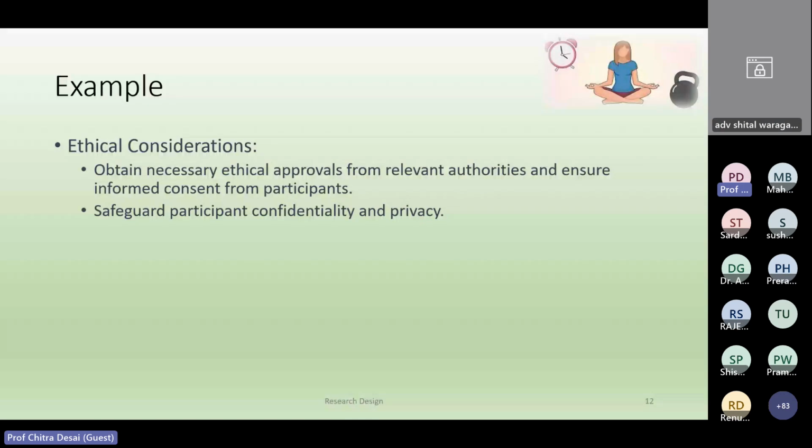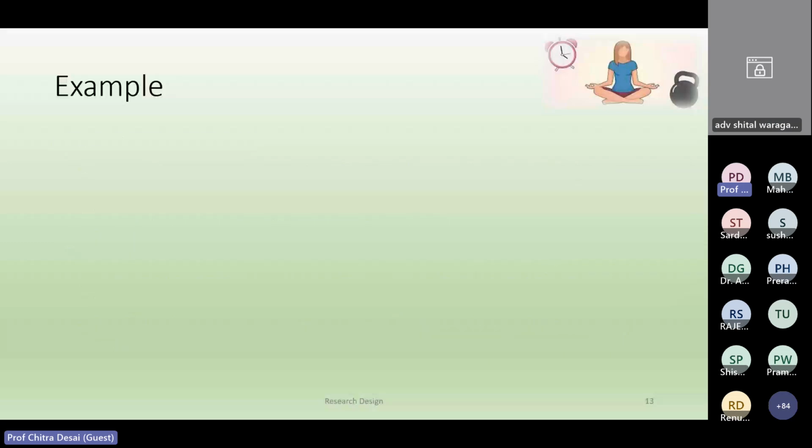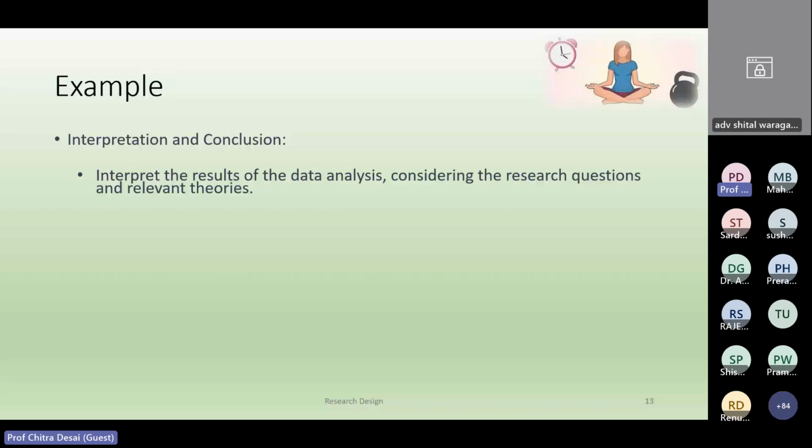Then once you have your data and your procedures, you use appropriate statistical tools. For example, you can perform correlation analysis to examine the relationship between exercise habit and well-being. You may conduct subgroup analysis to explore potential gender or age differences. There can be many things that you can think about, and from that point you start analyzing your data. Once you have analyzed your data, your next task will be to interpret the results of the data analysis, considering the research question and the relevant theories.